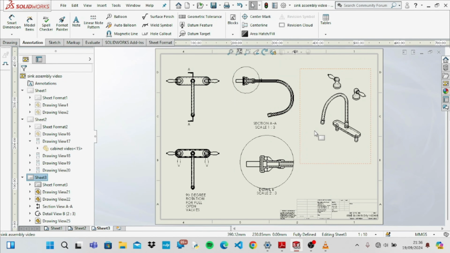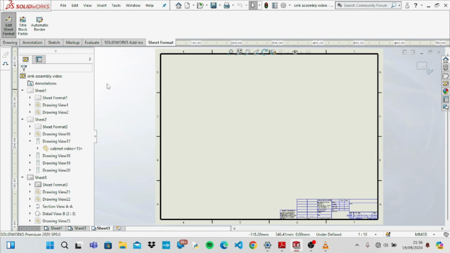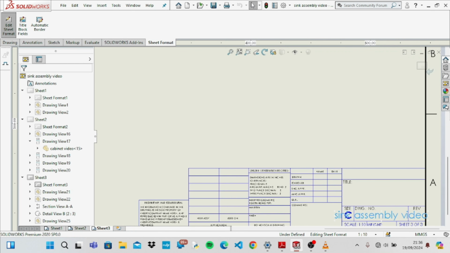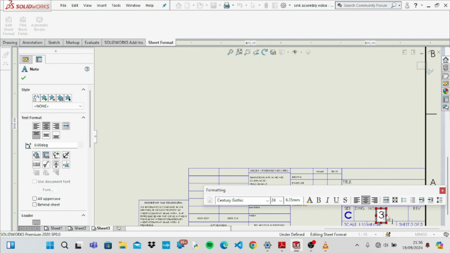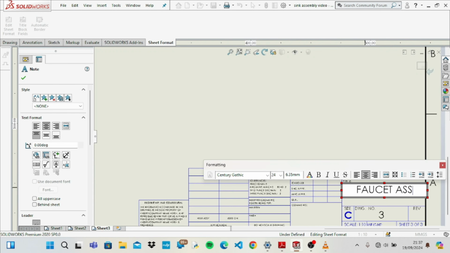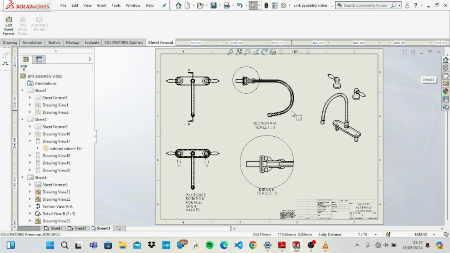about these views. I can choose to edit the sheet format again, add my title, make this drawing number 3, make this faucet assembly drawing. Yeah, exit that. Now we have it saved.